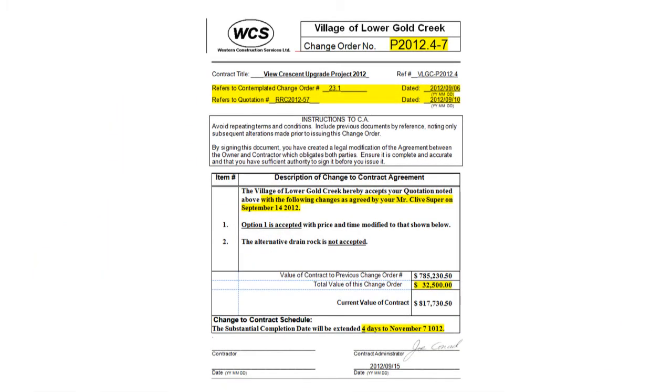Then, the CA and the contractor enter into negotiations. Eventually, the contractor agrees that a 4-day time extension is adequate and a lump sum of $32,500 is acceptable. The CA then writes up the change order similar to this. Let me review some of the highlighted features to see why it can be so simple.